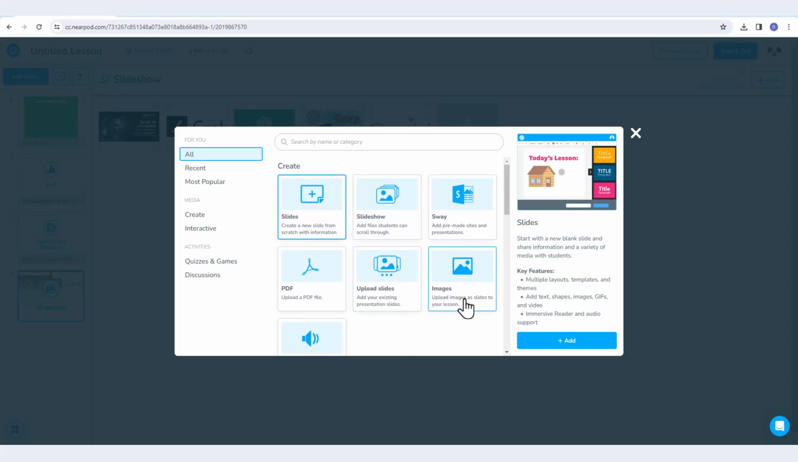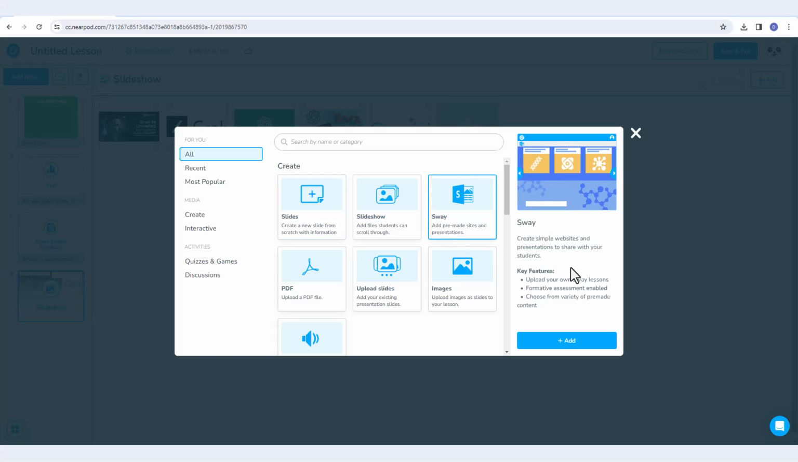Now here, you can also add what's called the Sway. Sway is basically a nice presentation using Microsoft Sway, but it's limited in the options or the selection of them. So unless you created them yourself, there's a limited number of them that you can reuse.